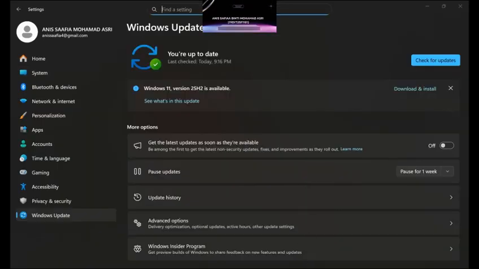Hello everyone, my name is Saafia and today I will explain to you the main purpose of the Windows Update feature. First of all, you can open your settings on your laptop or desktop and then search for Windows Update and it will pop up like this.